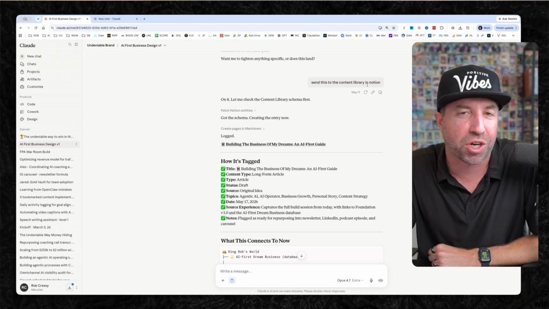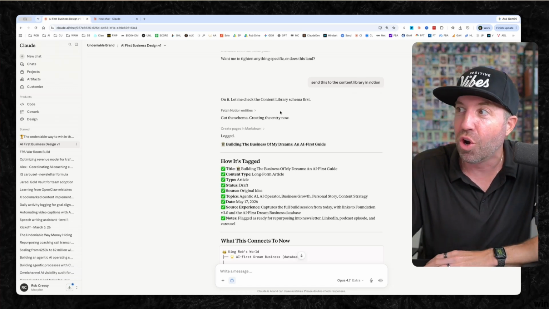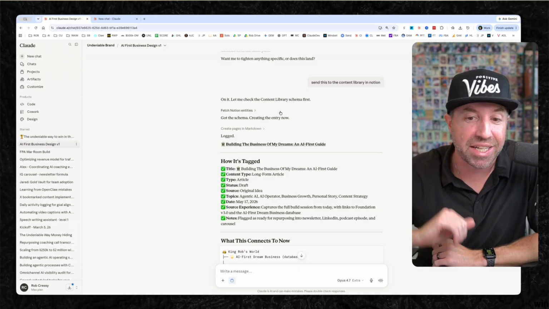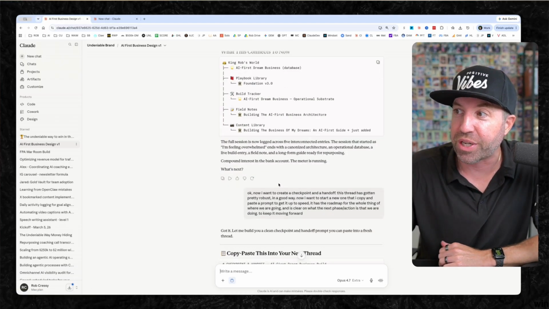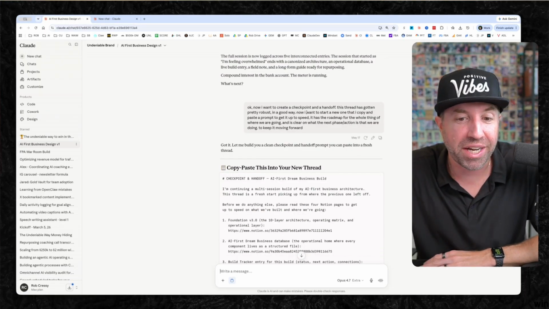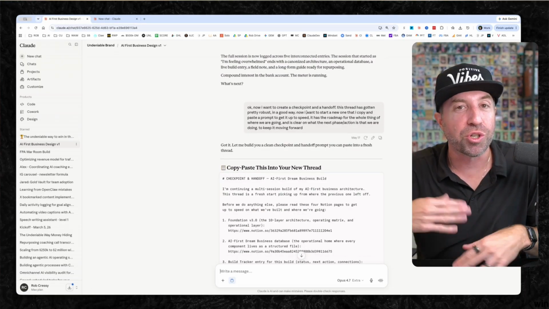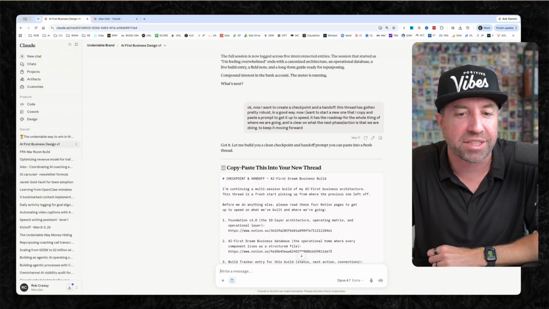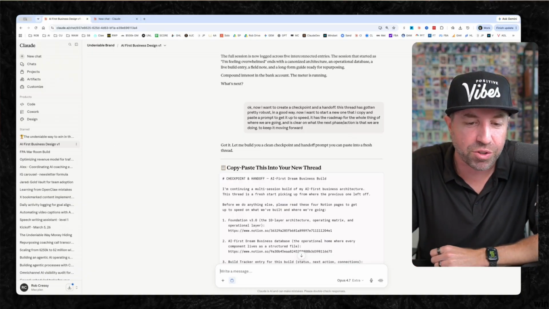And this infrastructure will make you millions of dollars, because now when you do something, you send it so it lives somewhere else. You create your checkpoint and handoff here. Boom. So now you have a simple system and process for what to do every single time you're creating inside of Claude. So to recap this, here's how I want you to think about this.